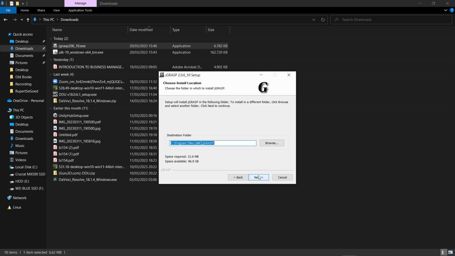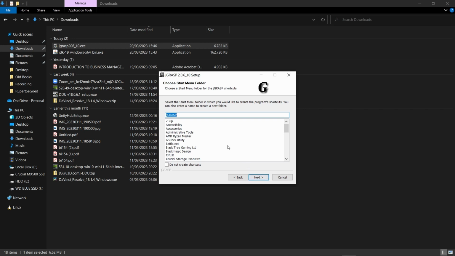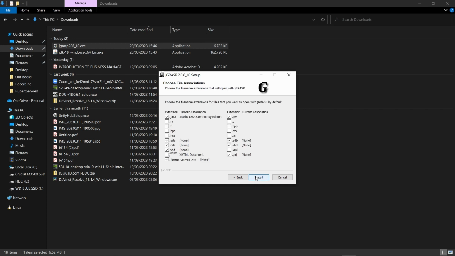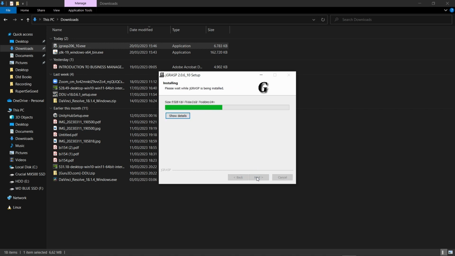Okay, we click next. It's going to ask you where you want to store JGrasp. Keep it default. That's the C drive, your main drive, depending on what drive you have, which your operating system, Windows 10 or any Windows operating system, is on. It tells you how much space it requires, only 12.6 megabytes, and just click next. Again, don't change anything. You can read through again, but do not change anything. Click next. Keep everything simple and click install.